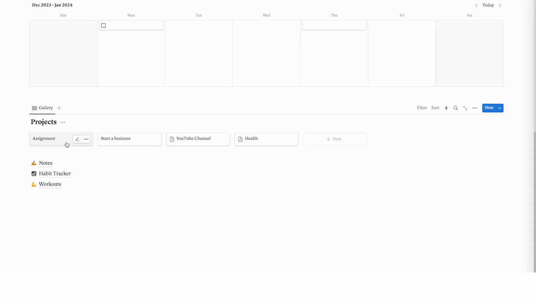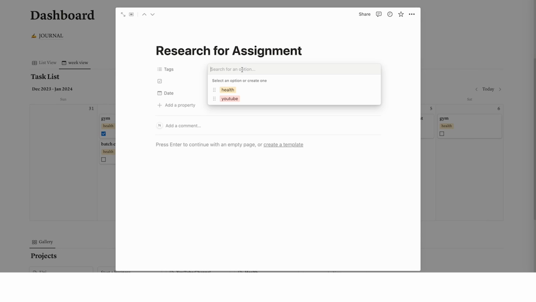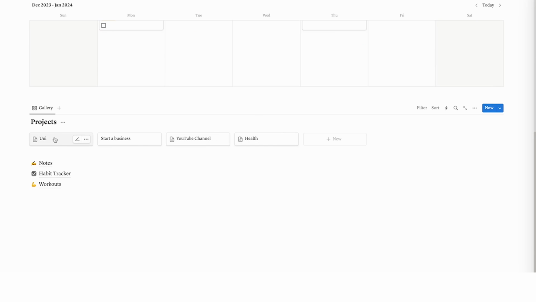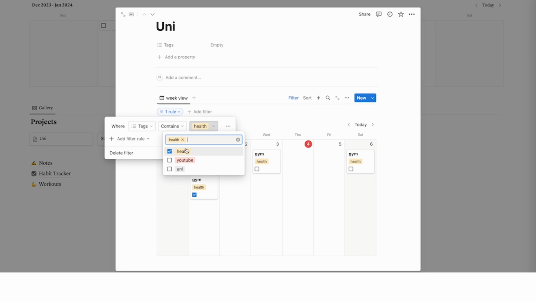Now you could do it as assignment and only have stuff related to that specific assignment, or you might want to make it more broad. Let's say uni, click on new project, research for assignment, click on this, and let's say uni, there we go. And then click on uni, change the filter to where it contains, untick health and click in uni.